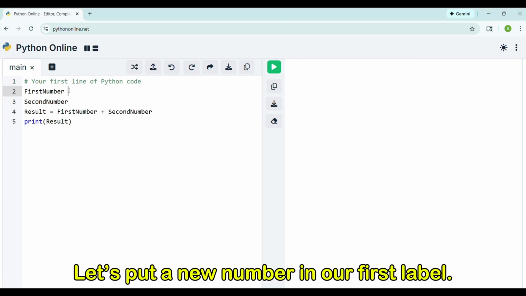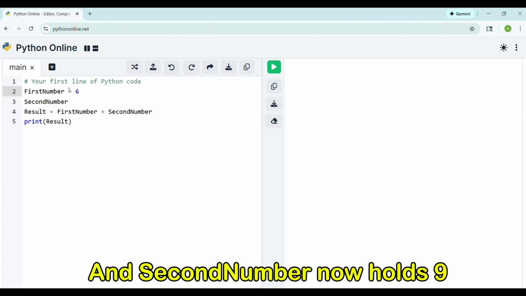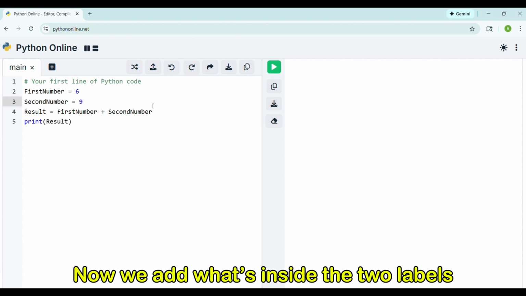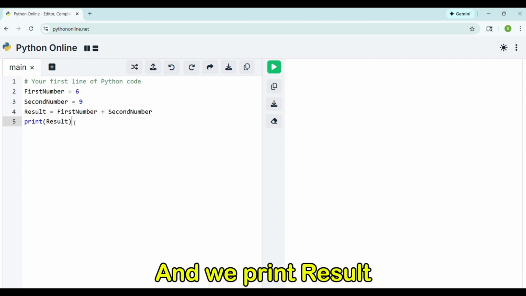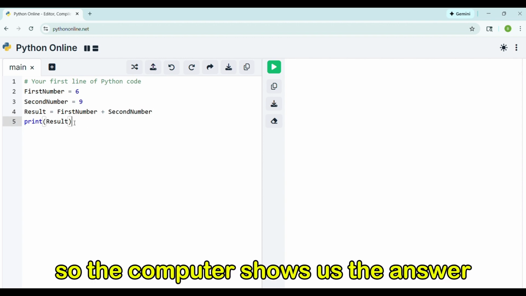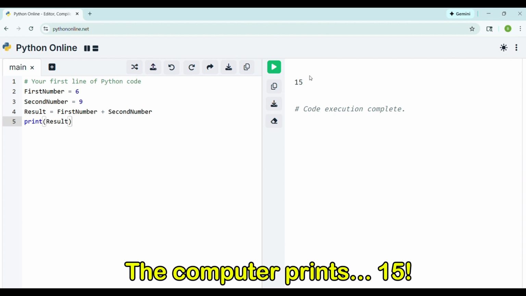Let's put a new number in our first label. First number now holds 6, and second number now holds 9. Now we add what's inside the two labels, and we store the answer in result. And we print result so the computer shows us the answer. All right, moment of truth. Let's hit Run. Boom, the computer prints 15.